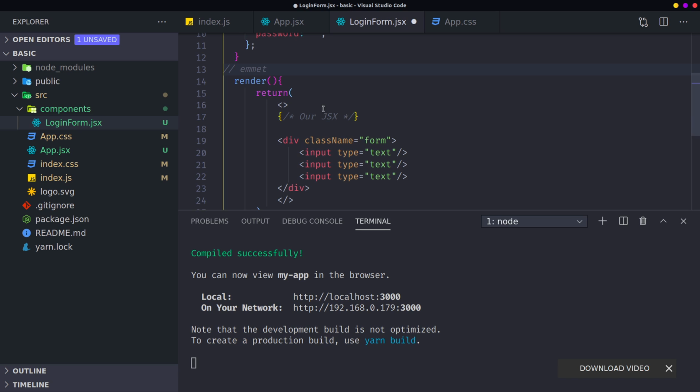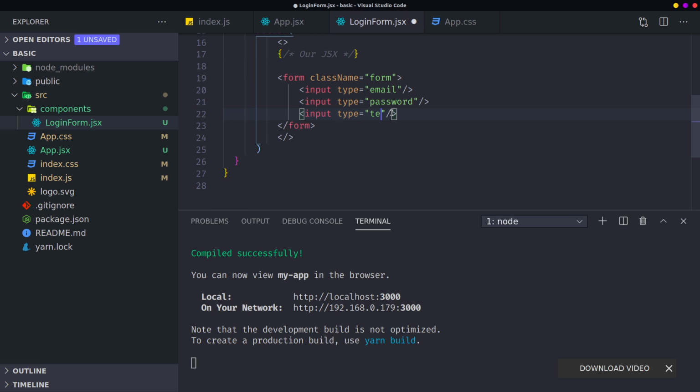So the first one, of course, was the email. Then the next one was password. And I will change the div to a form because it has to be a form. Then of course it has to be a submit, with a value of login. Just that, real quick.